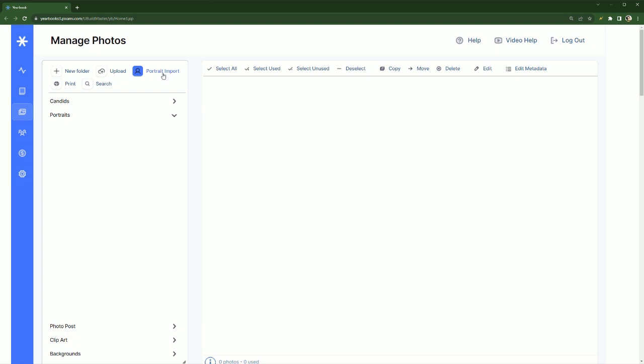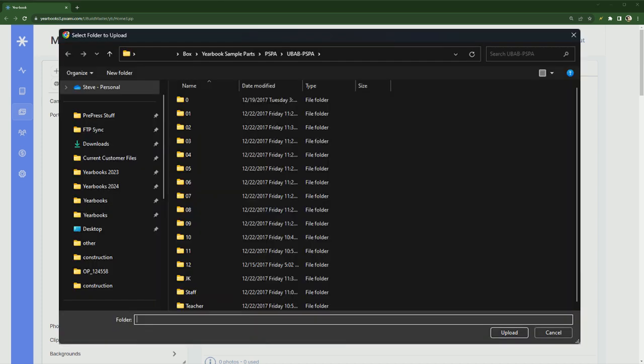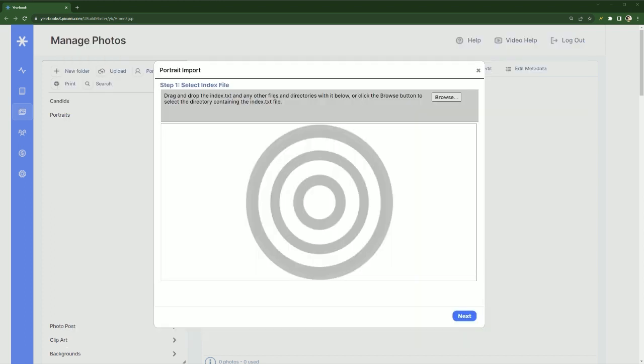Next, you'll click on Portrait Import, and this will allow you to browse for the folder that contains your index file along with all of the photos. So you'll click on Browse, and then you'll go to the folder that contains all your photos. Or in some cases, depending on how your photographer designed it, they may have subfolders splitting up each grade. So you're going to go ahead and select that folder. So it's this one right here.